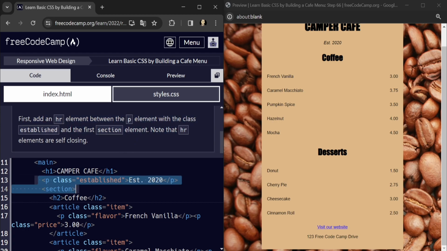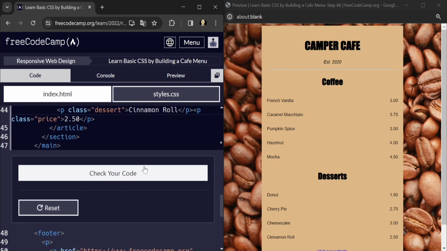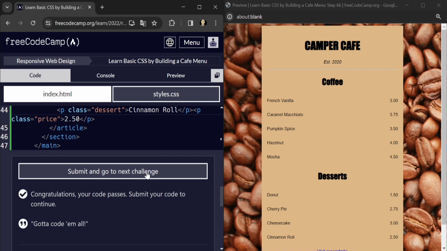So you can see here we have established, right? So we can add an HR tag. So yeah, I added it. You can see here a line has been introduced, right? So this is the HR tag. Okay, I think it's right. Let's check. Yeah, it's right. Let's go on.